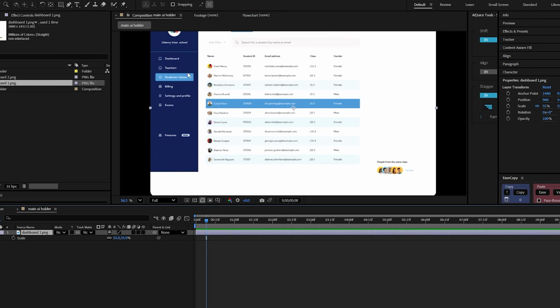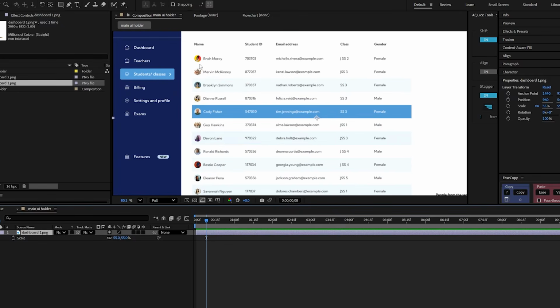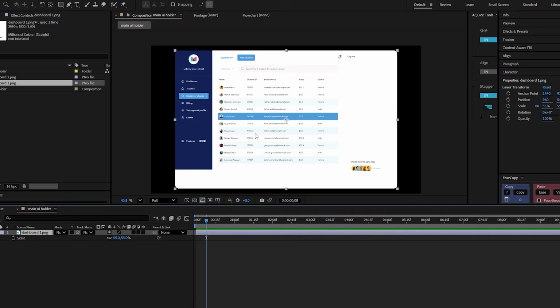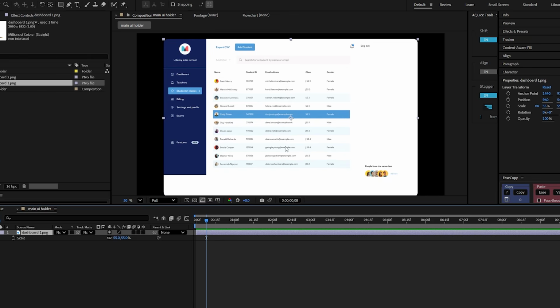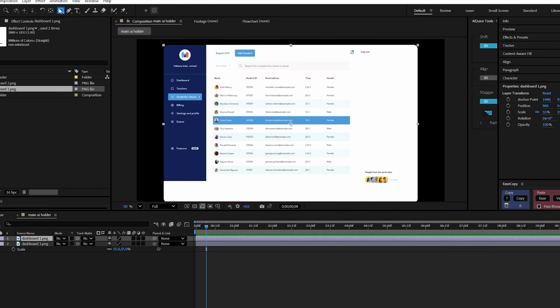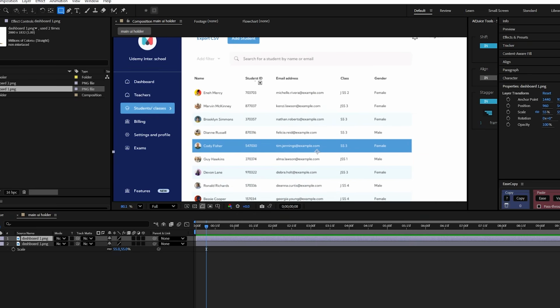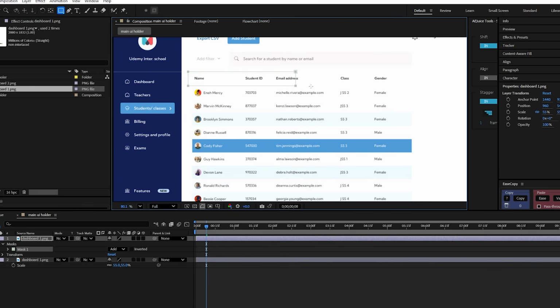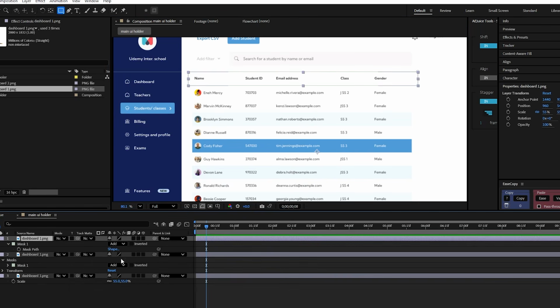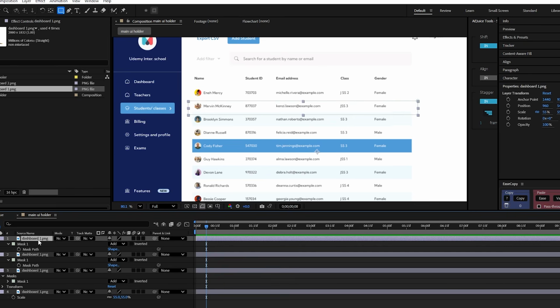Now we will mask out each of these elements separately from this dashboard so that we can animate them individually. For that, duplicate this layer, then select the rectangle tool and make a mask around this text like this. Then duplicate it again. Press M and select the mask, then change its position like this using the up and down arrow keys. Now do the same for the other elements.